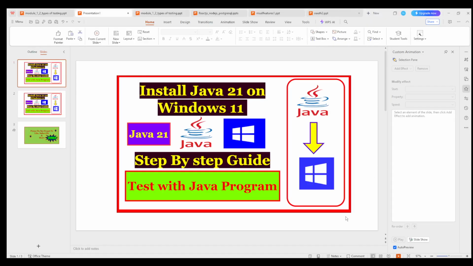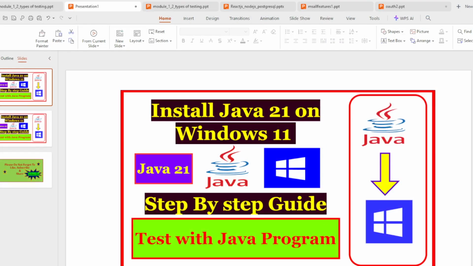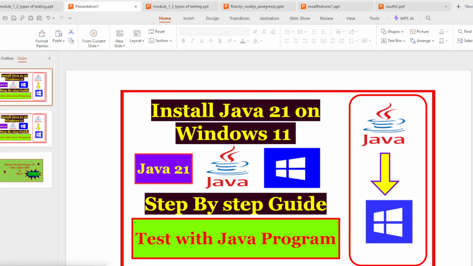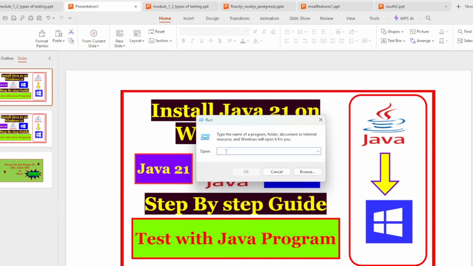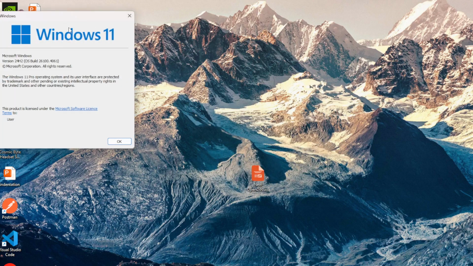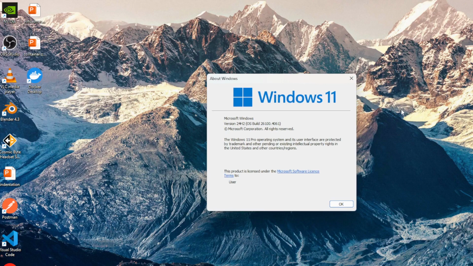Now the very first thing you need to do is to check what operating system is installed on your system. How you can check that? So you can go to the taskbar and you can see the Windows icon. You can right click on that and you will see various options. You can click on the run option and here you can type the command winver, W-I-N-V-E-R. Once you click on OK, it will show you what Windows operating system is installed on your computer. In my case, it is Windows 11. This way, you can verify what Windows operating system is installed on your system.